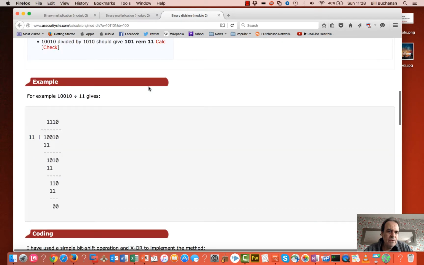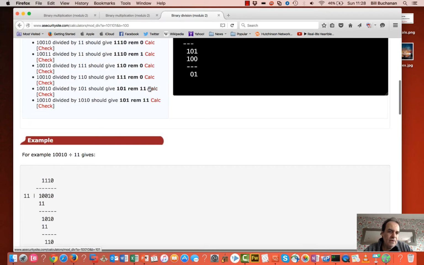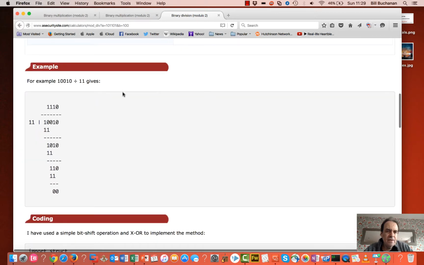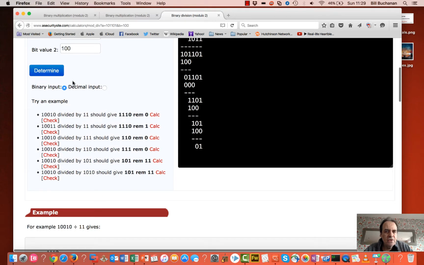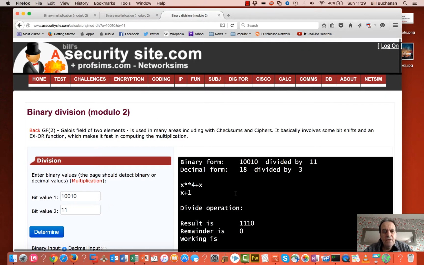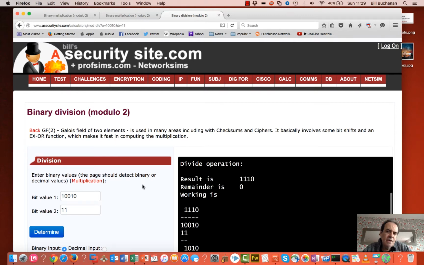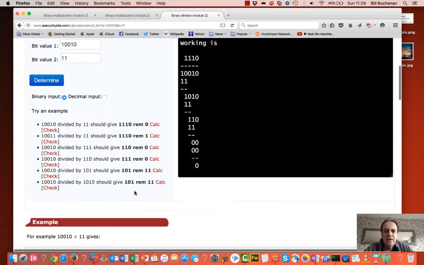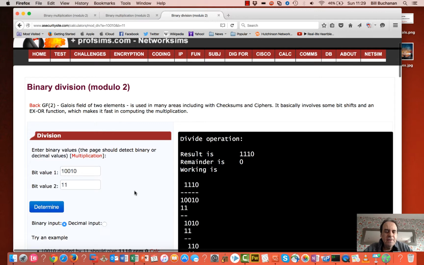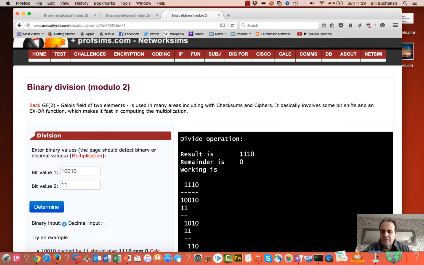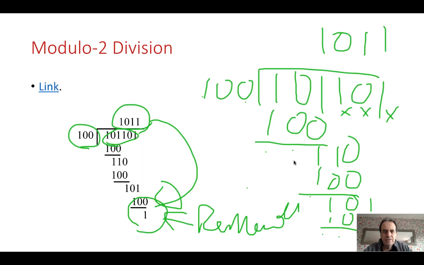Okay, so there's an example there where we have no remainder, and that becomes actually quite important. So with this one here, if we try this one, we get a remainder of 0. Okay, and when we look at our error checking, this is typically the one that we would actually look for. Okay, so that's modulo 2 division.